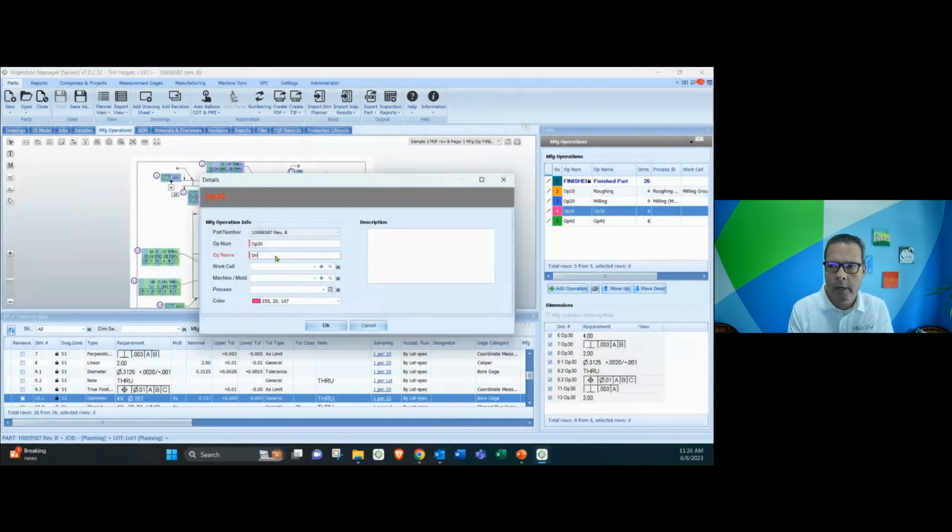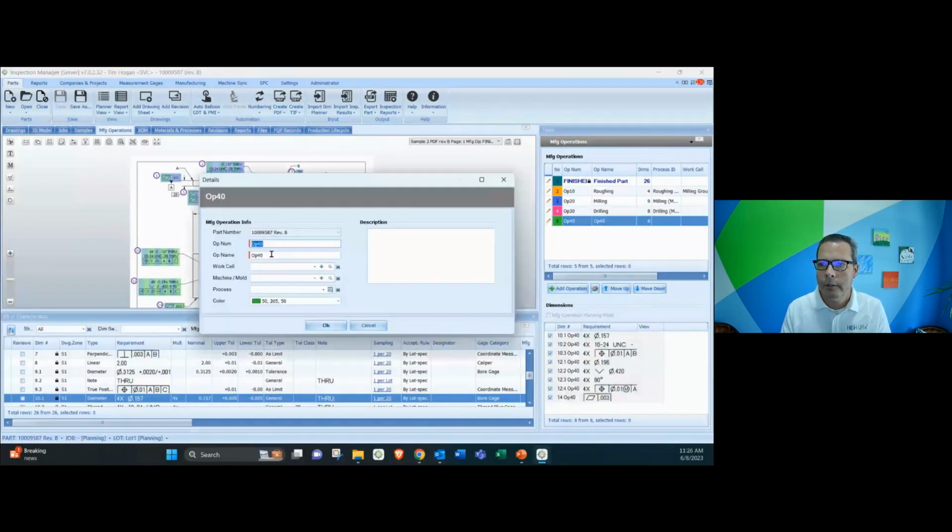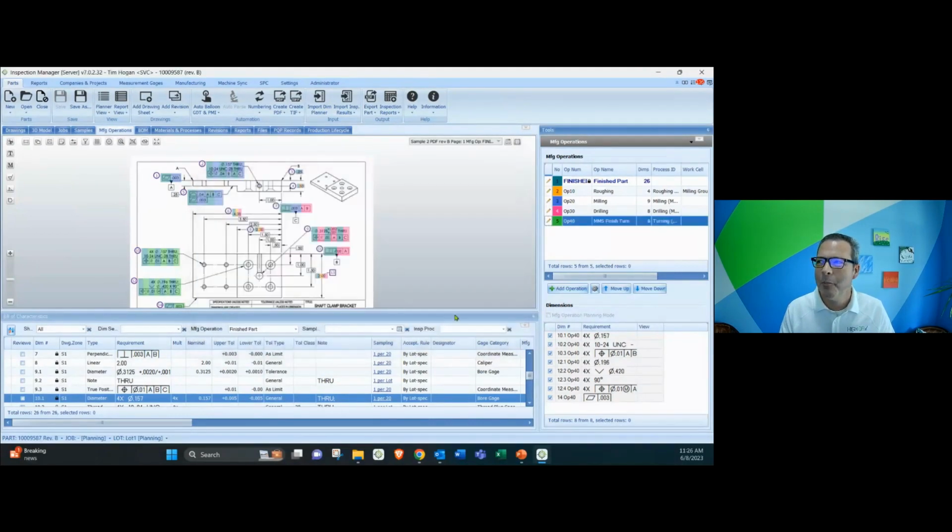Let's call this a drilling op. Let's call this into the drilling process. And maybe we're going to finish turn this. We'll make it special. We'll say MMS finish turn, so you know it's the exact one that we're doing here. And we'll identify that with the turning process. I always try to customize that so people don't think there's any smoke and mirrors going on here. So we have all of these identified.